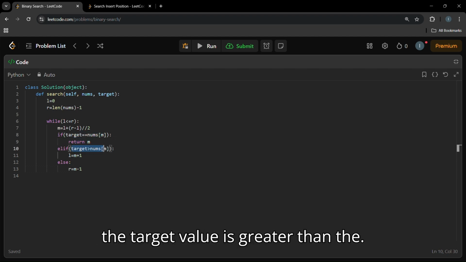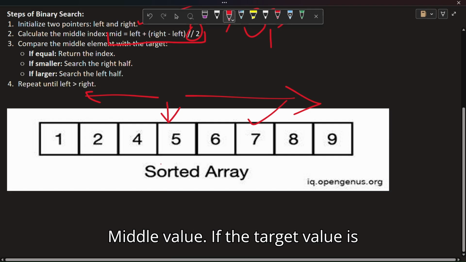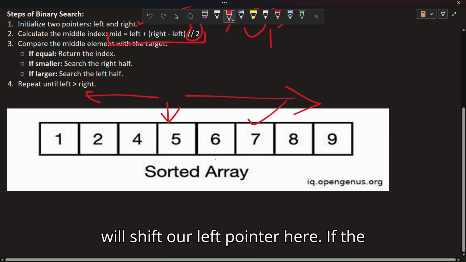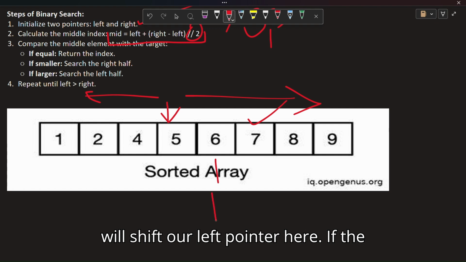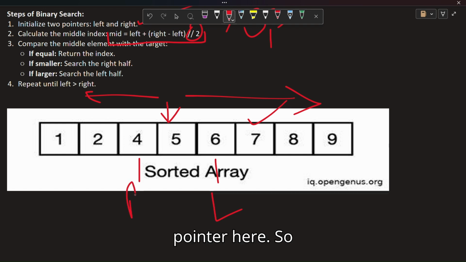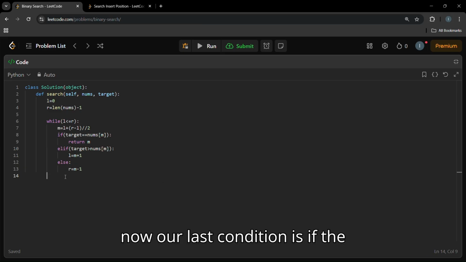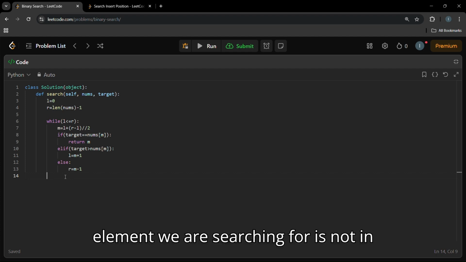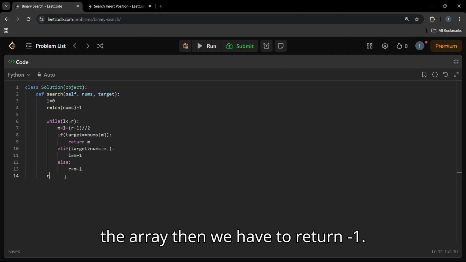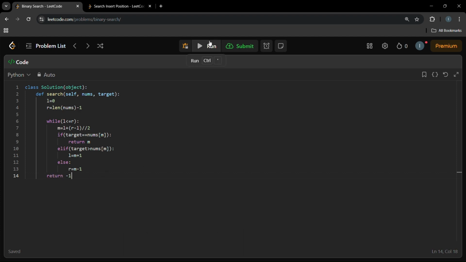If the target value is greater than the middle value, then we will shift our left pointer here. If the target value is smaller than the middle value, then we will shift our right pointer here. Now our last condition is if the element we are searching for is not in the array, then we have to return minus 1. This is the code for the binary search algorithm.